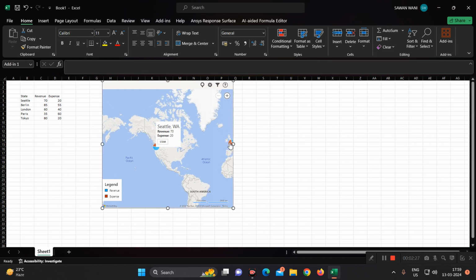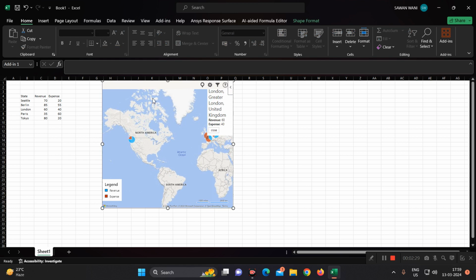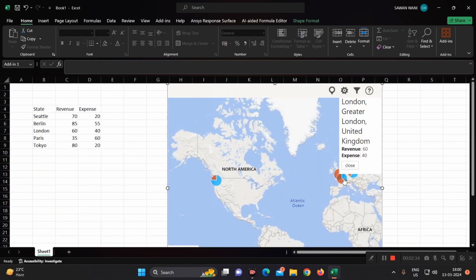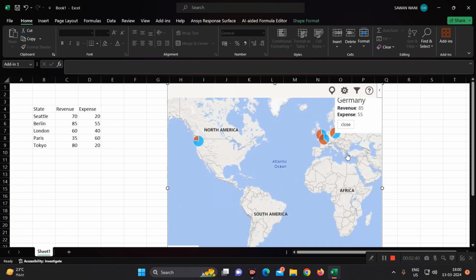now you can observe here, London is there. Here you can observe London revenue. Then here we are having Germany, that is Berlin in Germany, 85.55. Suppose if I have to enter any Indian city, so let's write Delhi.